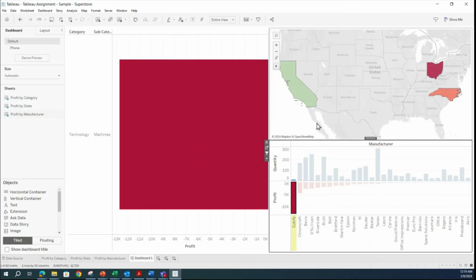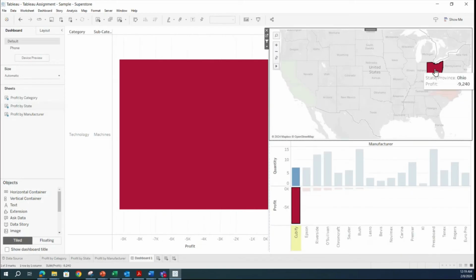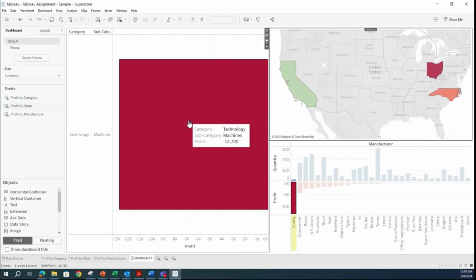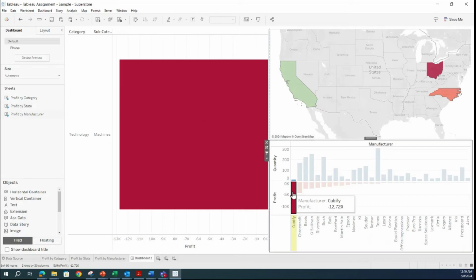And again, this is also interesting. In fact, in this state, that is California, it generated $360 of profit. In North Carolina, it generated a 3,840 loss, and in Ohio, it generated the most, a 9,240 loss. So cumulative, 360 plus negative 9,240 plus negative 3,840. So that's your 12,070 loss. So this is very interesting information to know.